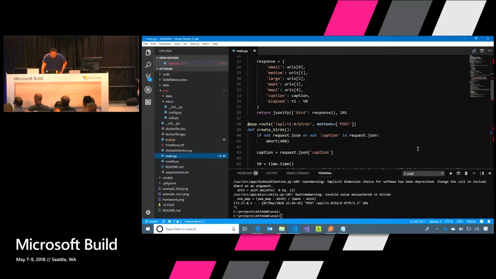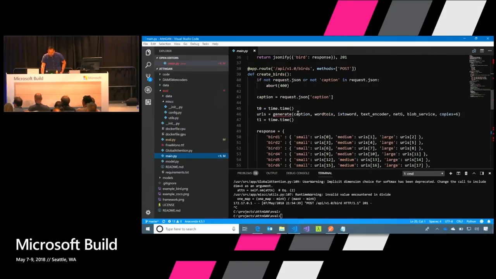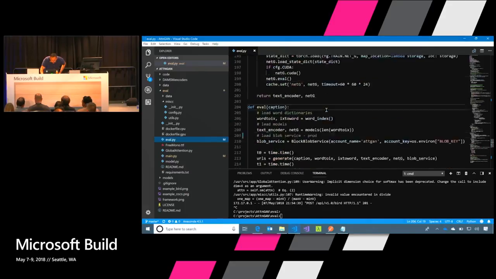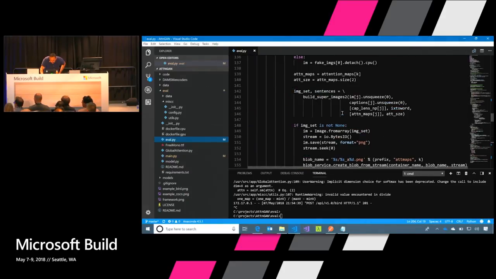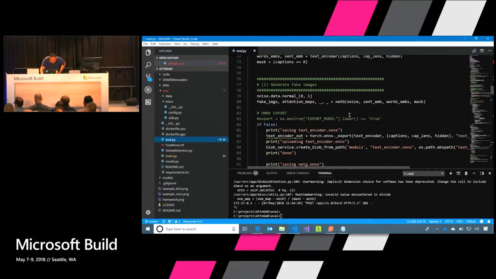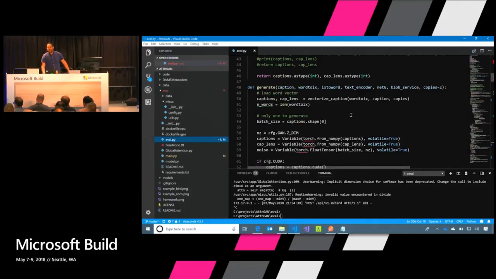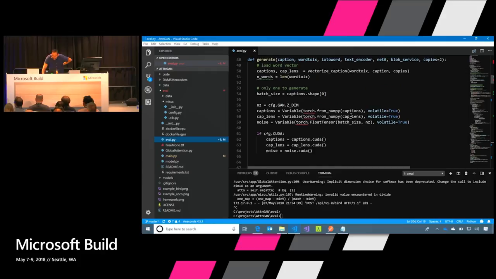Notice that when you call this particular endpoint, create birds, it calls this generate, and it takes all the models, the captions, the word indexes, and all this other stuff. The text encoder and the net, these are the two models that I loaded. And it uses that to generate the images and push it to a blob service. Okay? What does the eval function look like? Here is the actual code that generates the image. And it's crazy, right? The researchers were pretty amazing at generating this model. So all I did is I loaded it up, and I use them to actually generate the thing.